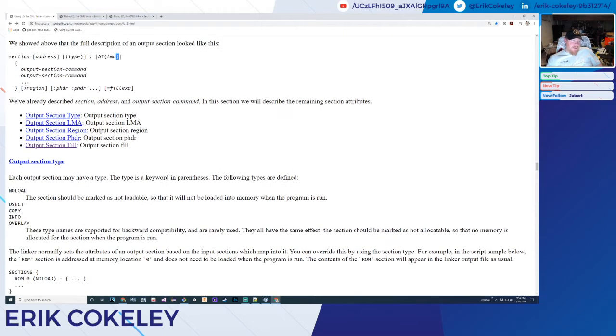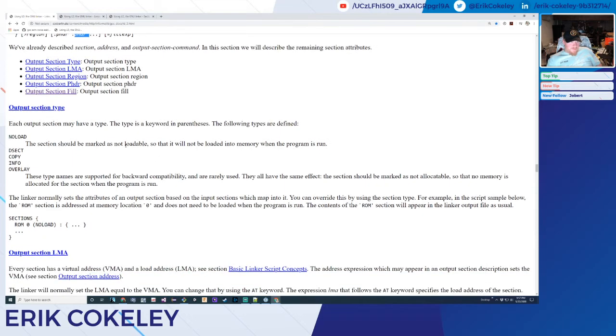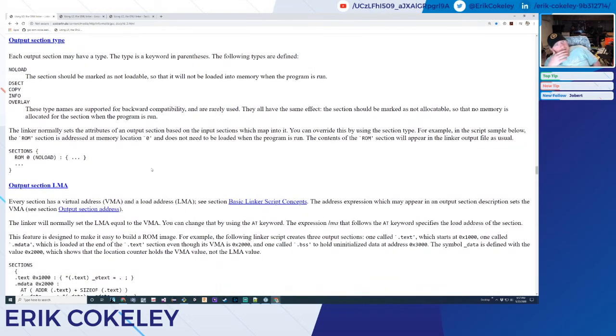The type, the region, and all those. So we're going to have the type here, load memory address, the section region, the PHDR. It looks like you have multiple of them, and the fill. Output section type. Each output section may have a type.